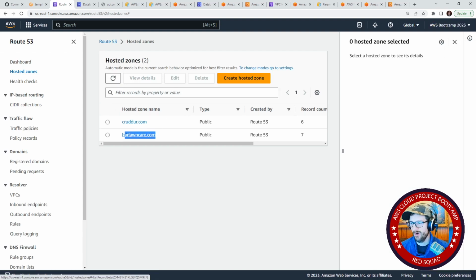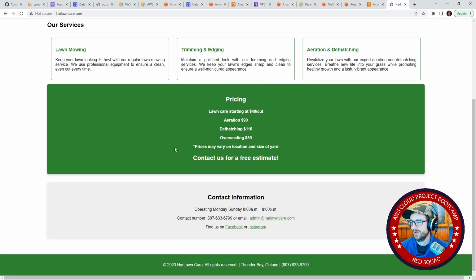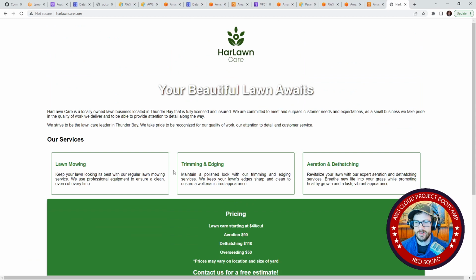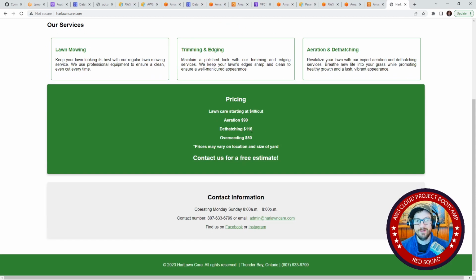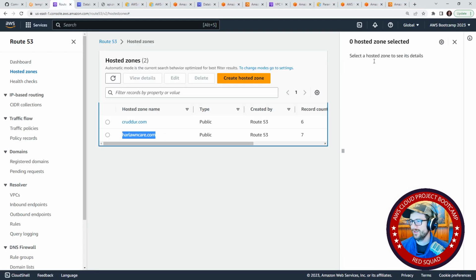And there's Harlan's website. This is a website that Baco generated for my sister's brother-in-law because he cuts lawns. It was generated with ChatGPT. It shouldn't be in this account. I don't know why it's in this account, but if you're looking for some lawn work and you're in the area, well, there you go.